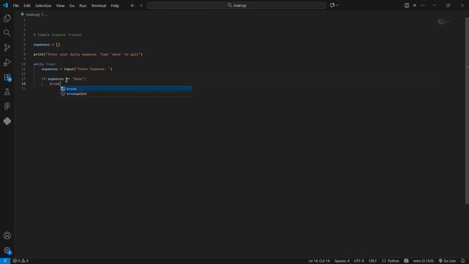What does this mean? It's saying that if what you input in expenses equals done, then it's going to break the whole process. Like I said before, a while loop is a continuous thing, it will never stop running until it meets a condition. So here the condition is if what we are inputting is done, then break the whole process. That is what's going to happen there.